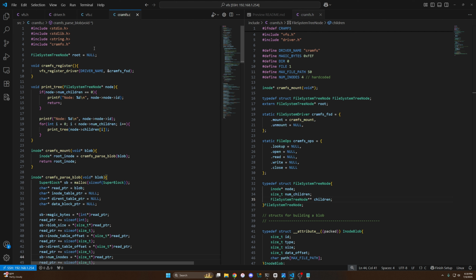We have the file system tree node root up here. This will just be a global variable to store the root of our file system, and that is basically going to be this structure. It's just going to be the node, the number of children the node has, and then pointers to the children.